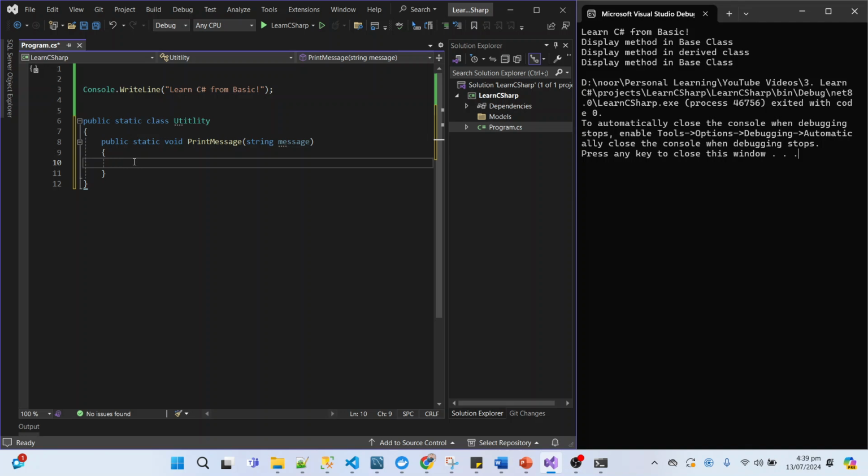Right. Now, inside the function, I will just print a message to the console, like this. I will just print the parameter that I'm getting inside this function to the console here. Okay. Now, let me use this class. You can call the method of a static class like this, and we can call it directly using the class name without creating an object of the class.